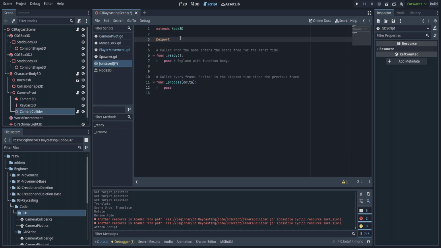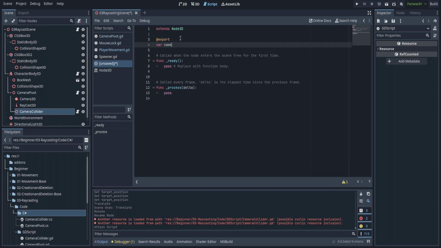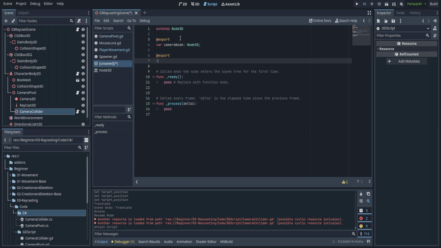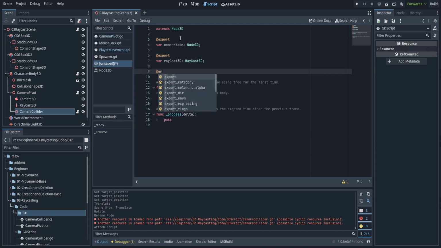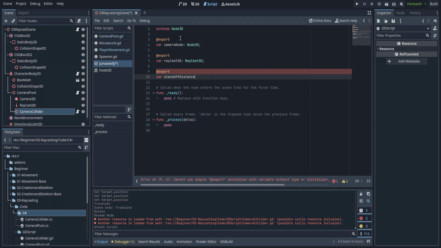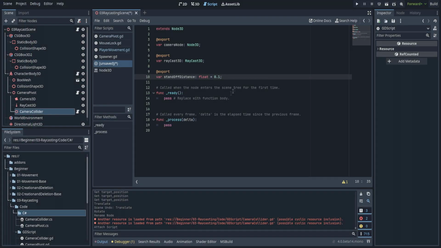First, we're going to be declaring a couple variables. We'll use the @export keyword, and we'll declare the camera node, a Node3D, as well as a Raycast3D variable. This will be the node that is in the scene currently. We will also need an offset. This will be how far away from the wall we will be putting the camera. This is handy to make sure that the camera is not sitting directly inside the geometry of the wall, and that is a float variable. I default it to 0.1 here. You can put it to whatever you like.